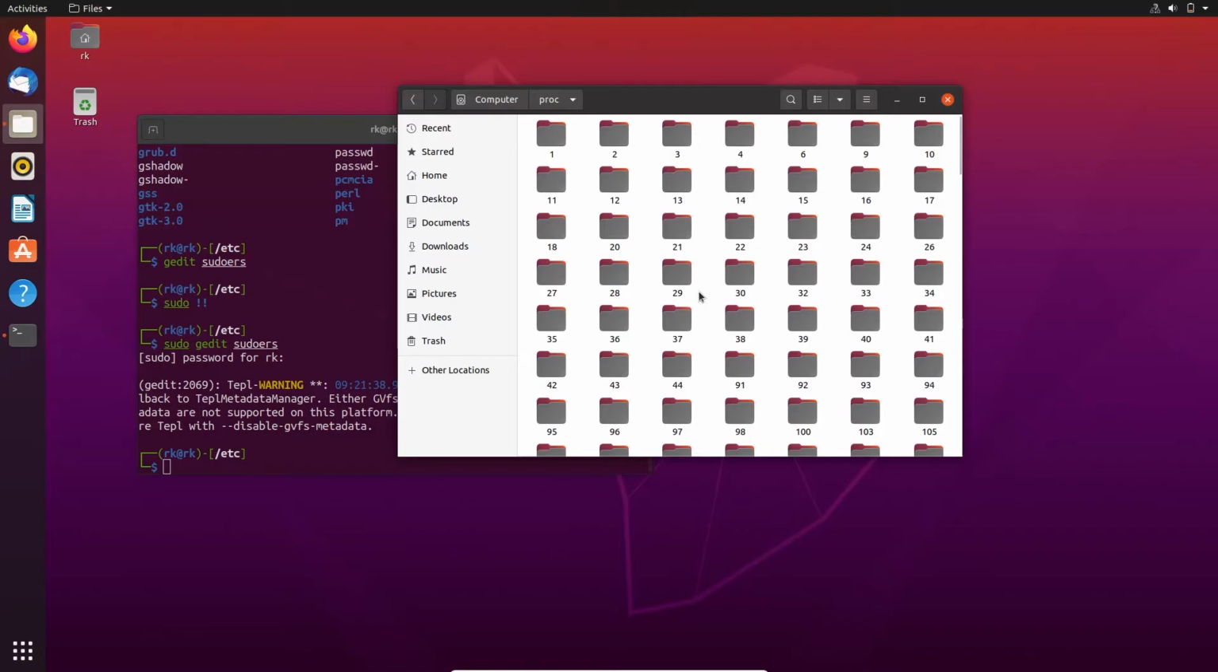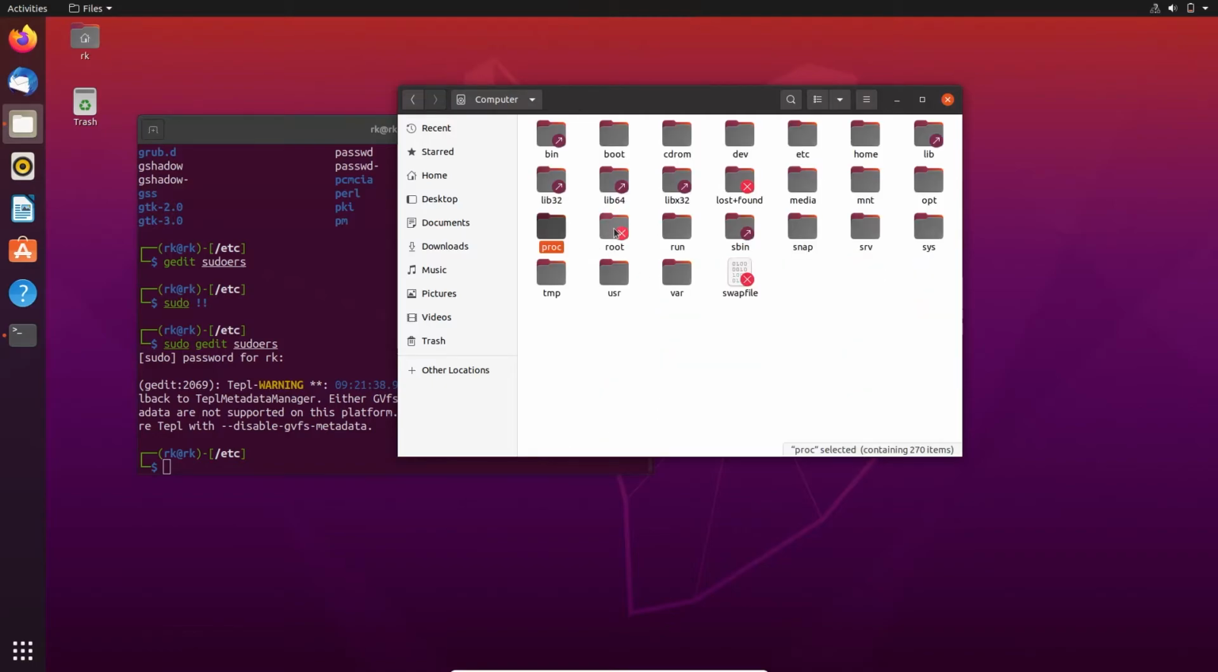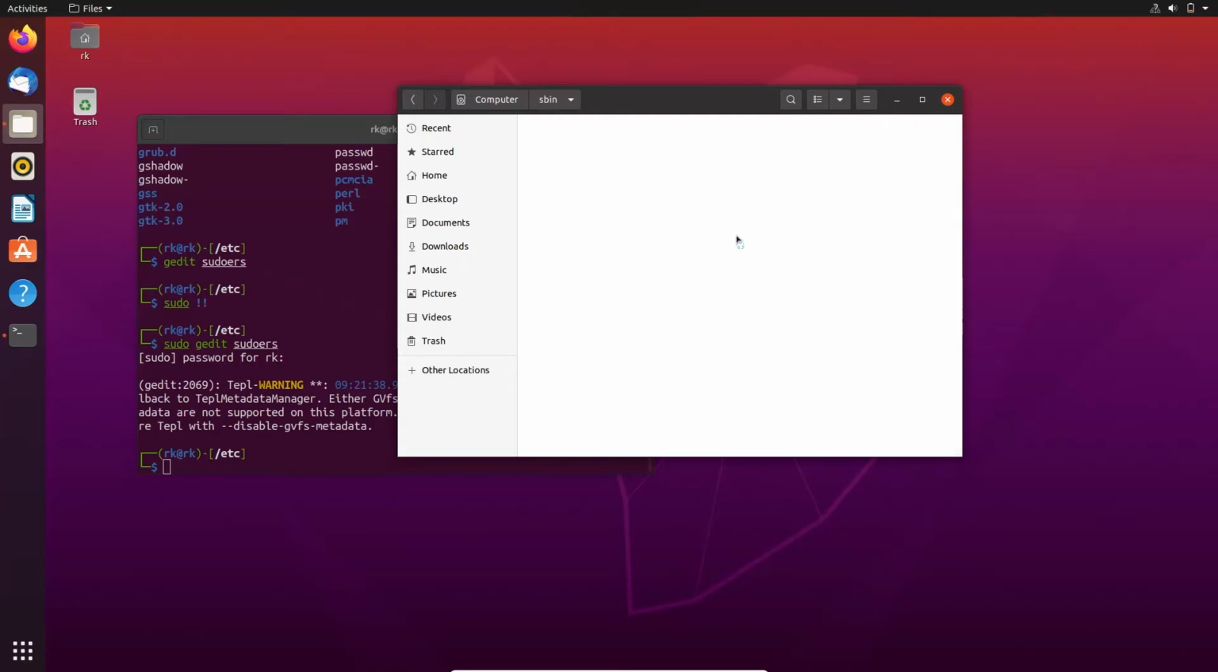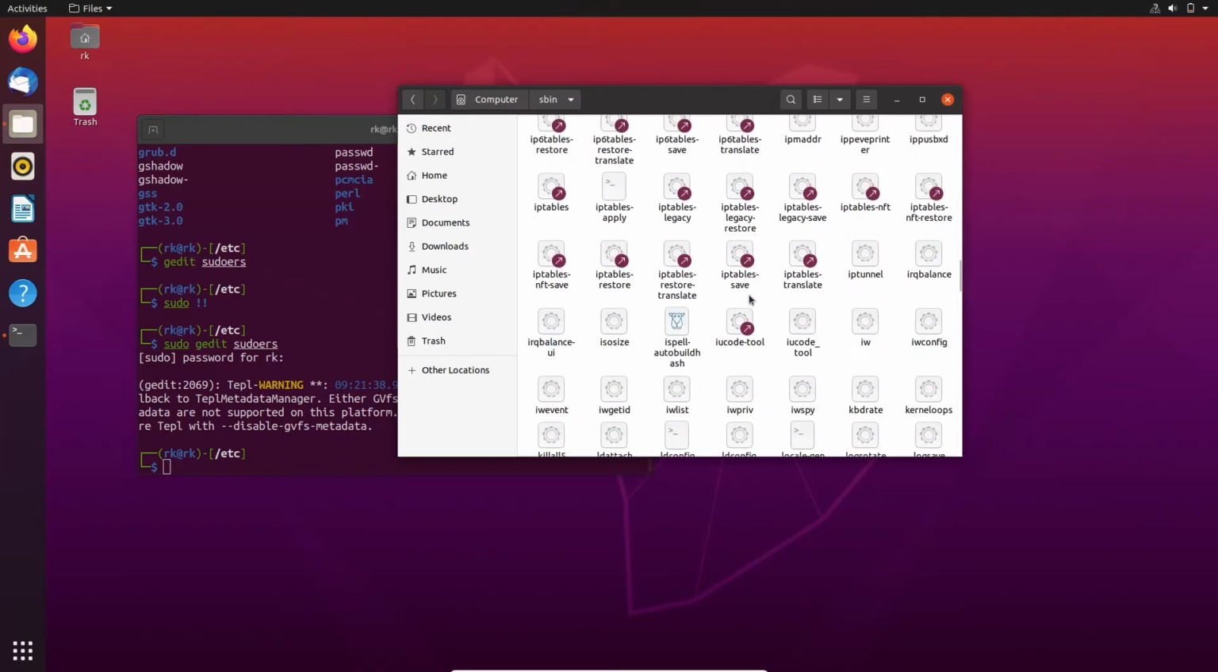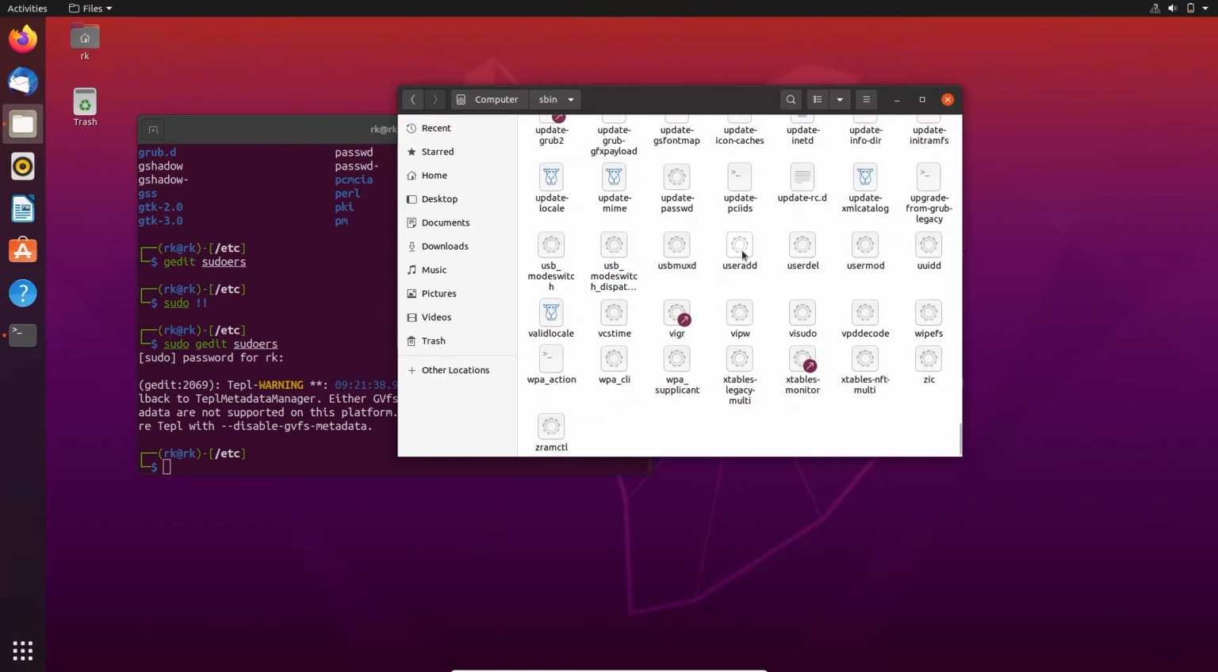here this is proc, the virtual file system that allows the kernel to send information to the process. The root. This is the root folder, the home directory for the root user. And here sbin. Same as bin, the sbin requires sudo privilege to access the commands in this folder. Here you can see commands like useradd. To add a user, you need sudo privilege or you need to be a root user.